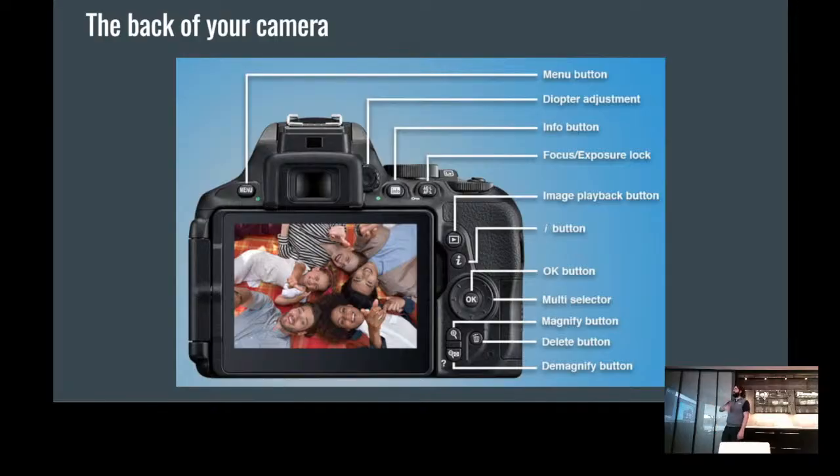Image playback, just talked about that. That I button, again, is similar to the Q button, which is then also similar to your FN button. So think about it that way when you're clicking on that button. The OK is your enter button. That's pretty self-explanatory. Multi-selector, you're either going to have a wheel or arrow keys. So if you're in the menu system, that's how you get around, is with that multi-selector tool.